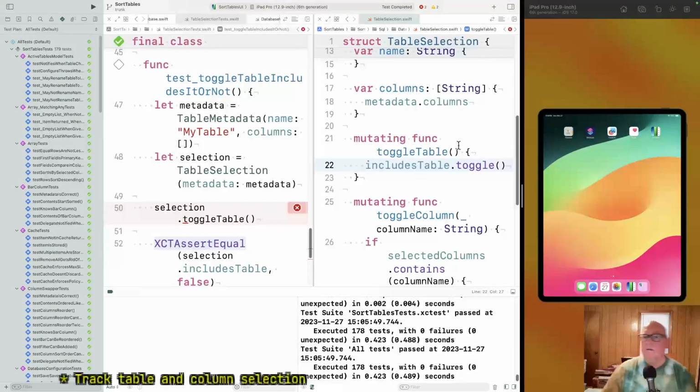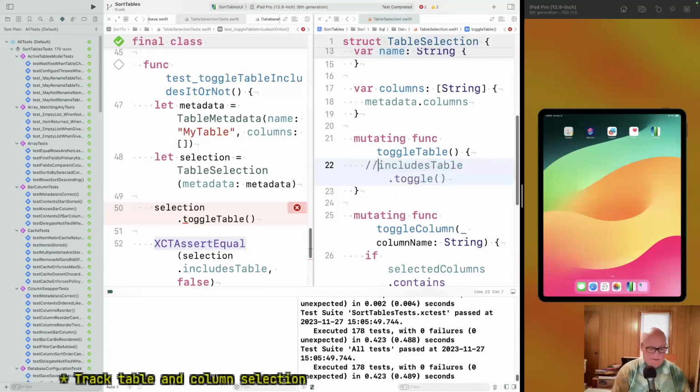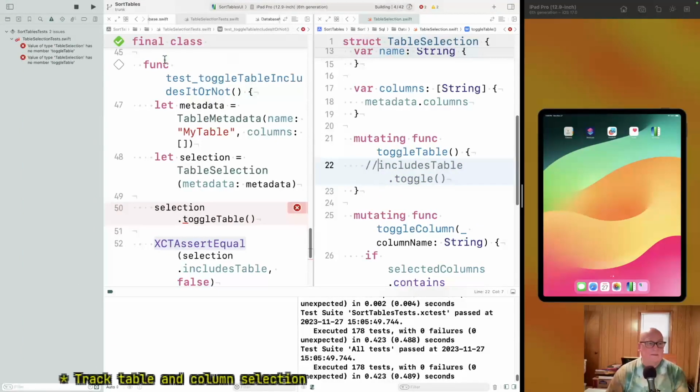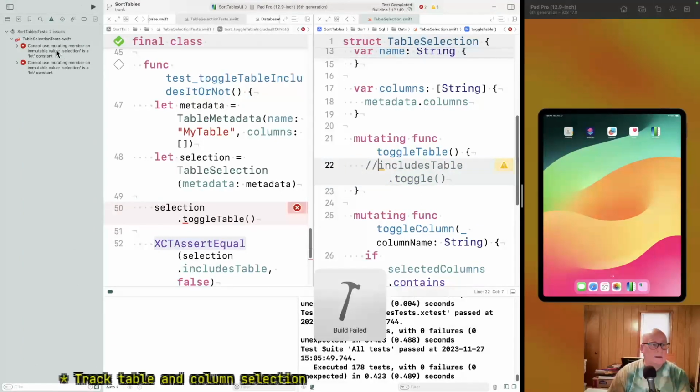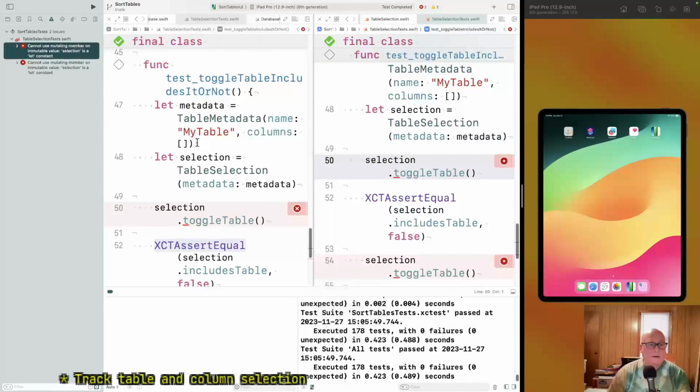Okay, and then it just toggles. Oh, I guess we'll comment it and then watch it fail. Oh.